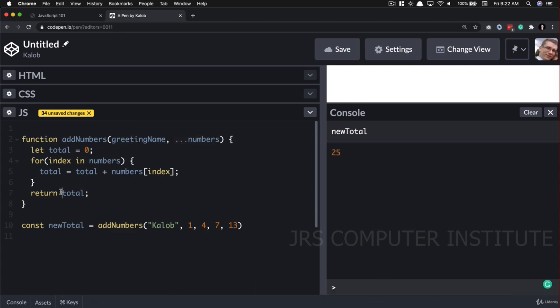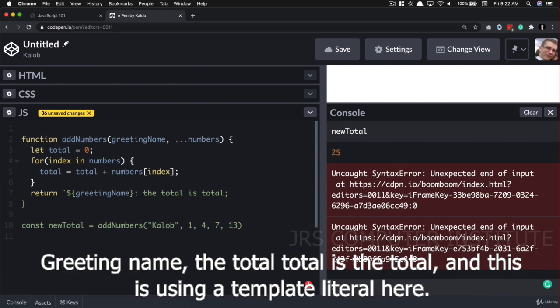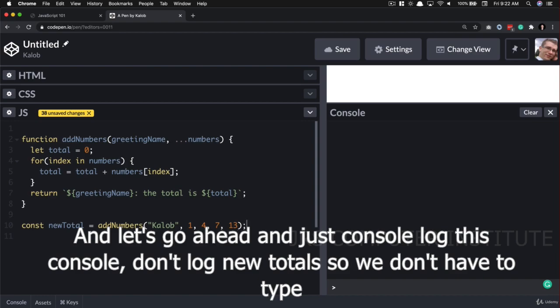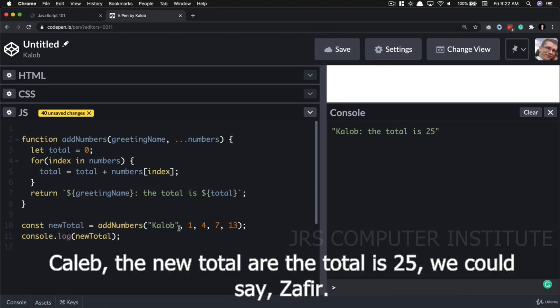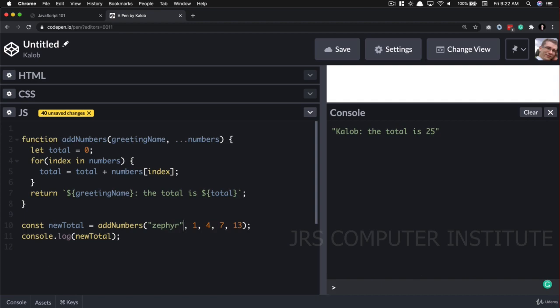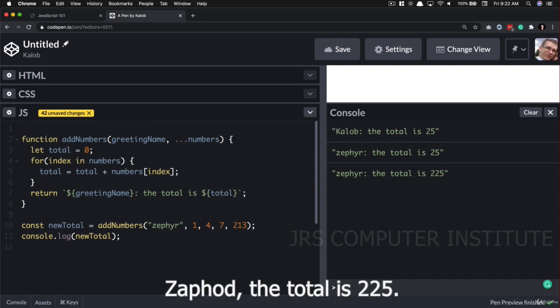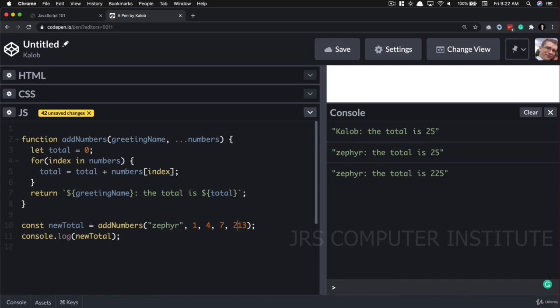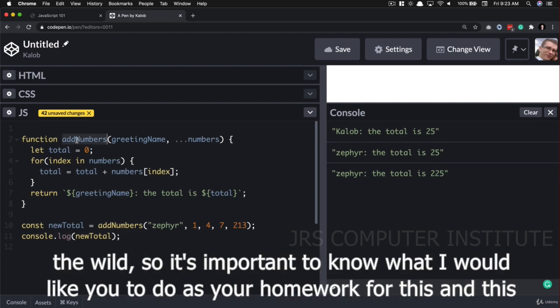We can also use that greeting name. We could say return greeting name, the total. Total is the total. And this is using a template literal here. And let's go ahead and just console log this, console.log new total, so we don't have to type it in our console over and over again. Caleb, the total is 25. We could say Zephyr. We could change this to a bigger number. Zephyr, the total is 225. Now, you're not going to see this as often as you see functions, but you are going to see this in the wild, so it's important to know.